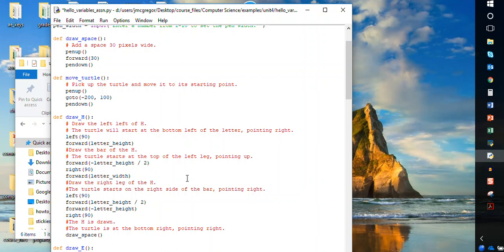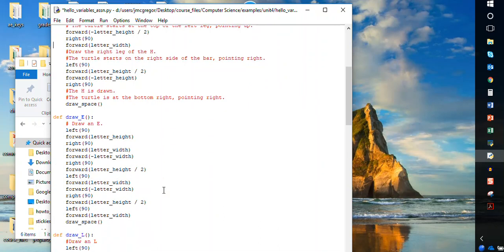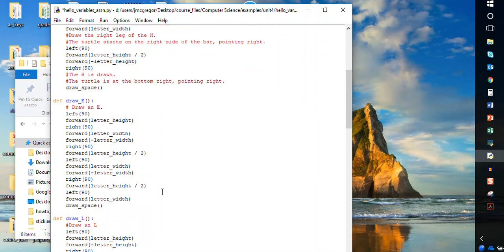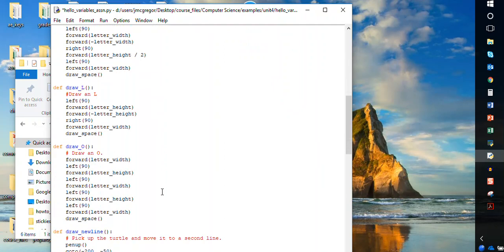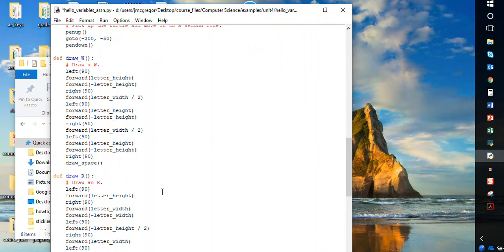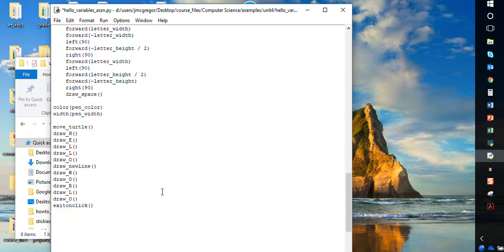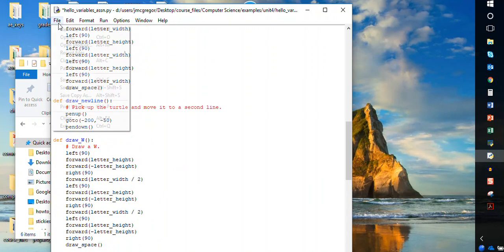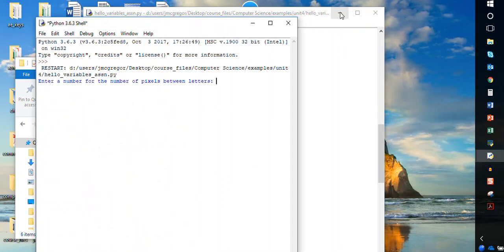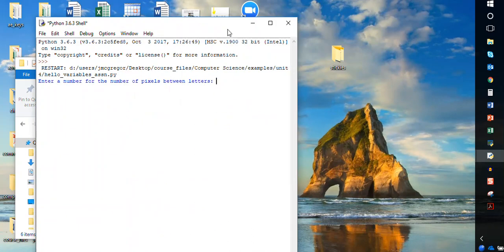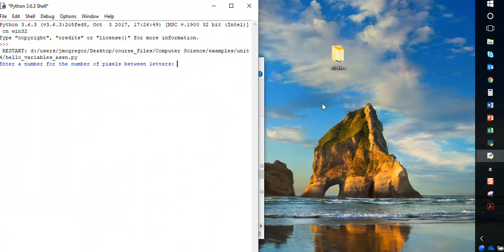So let's just kind of take a scroll down. We've got all of our numbers replaced with heights and widths. We've got our draw spaces in there. We've got our draw new line. We've got our pen up and pen down and move turtle. Let's save. And we are going to run here in just a second, but because with all of this stuff it ends up making kind of a mess, I'm going to minimize that and I'm going to move this guy over.